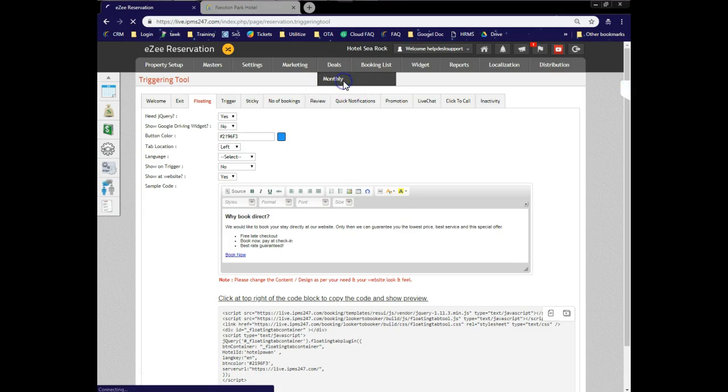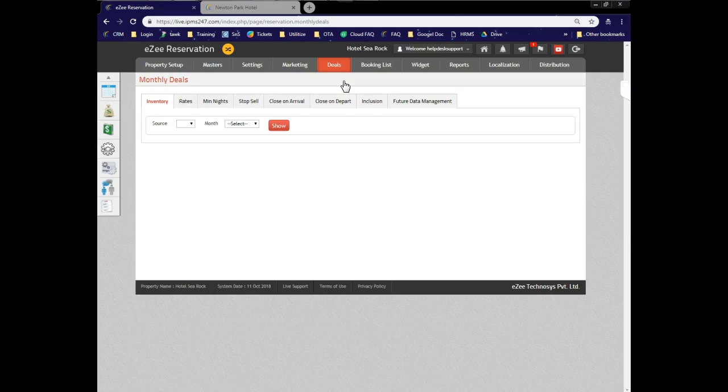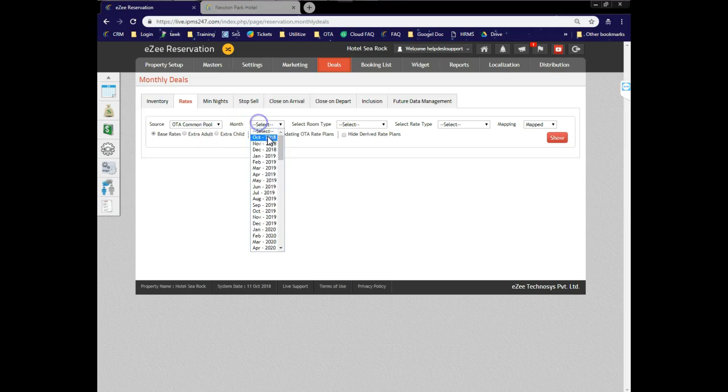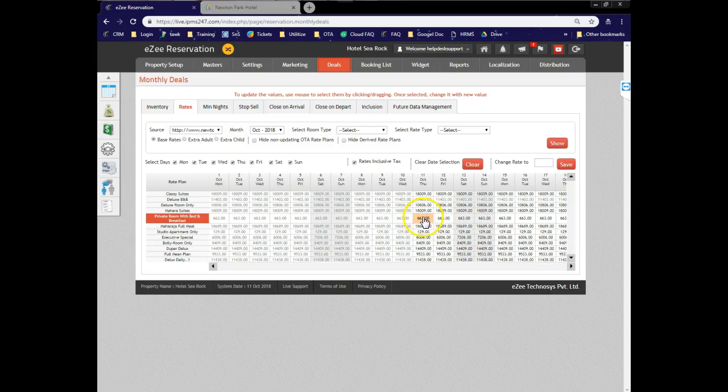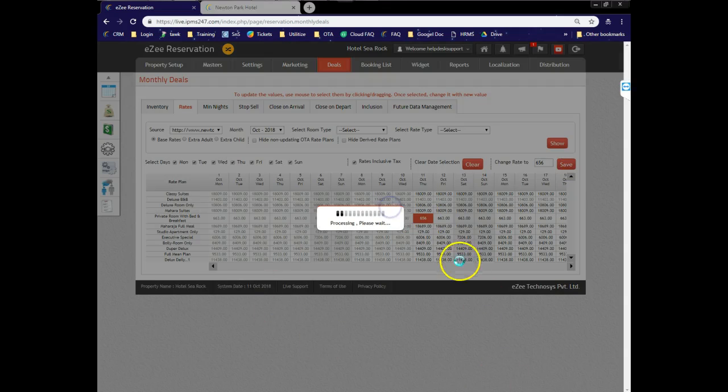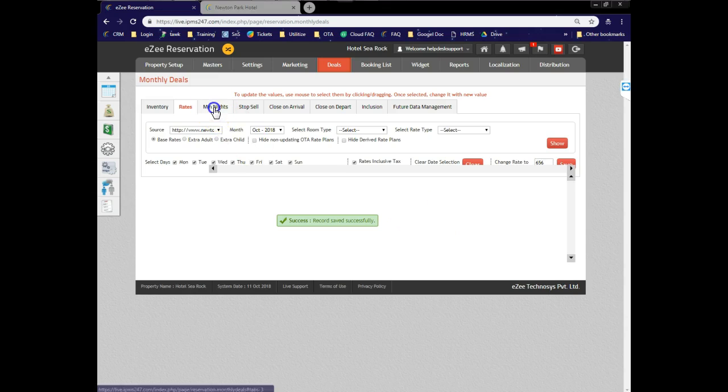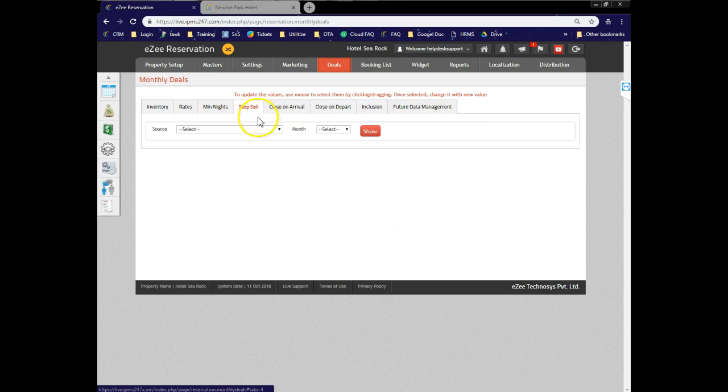Next one is Tile Monthly. Whenever you need to update the rates or inventory, you can do it from here. This is the old extranet, which has moved to the new extranet with better features. I will just give you the overview. If you need to update the rates, you can select the source month and update the rates from here. If I need to update for this date, I can update my rate and click on save. It will update the rate for that day. The same way I can update minimum stay and stop sell from here.